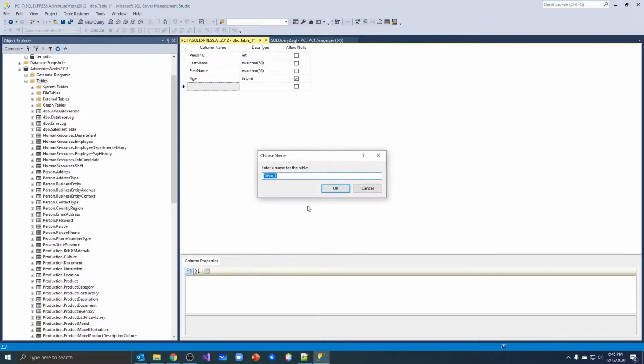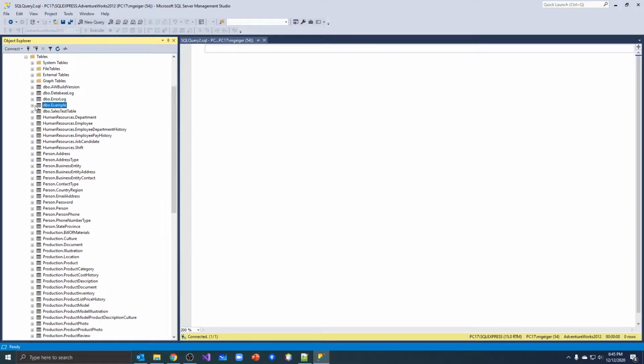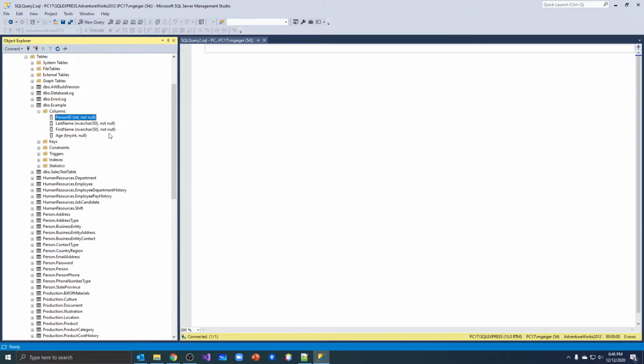And we say yes, and it says enter a name for the table. And so I'll call it example like we did before. All right, you would have got the same thing if you would have hit the save button up here. So there's no run, even though it's running commands behind the scenes. Go into table, hit refresh, and there's our example table with our columns. And you can see those are all not null. Tiny int, or age, is null. Everything worked as we expected it to.